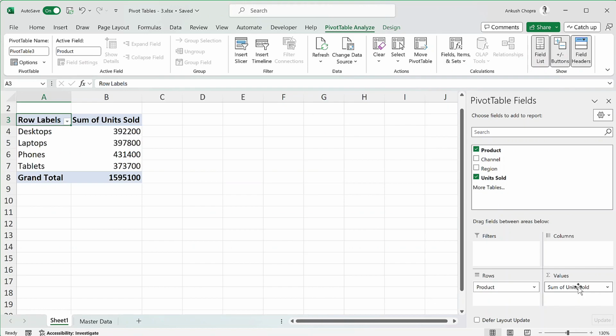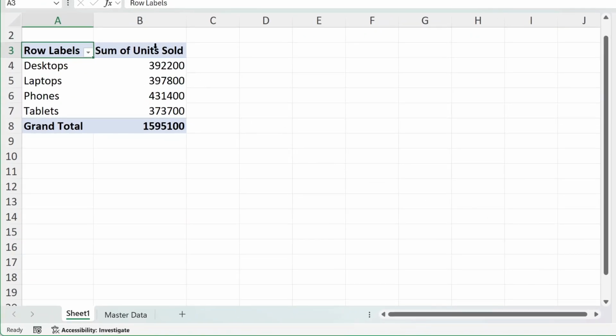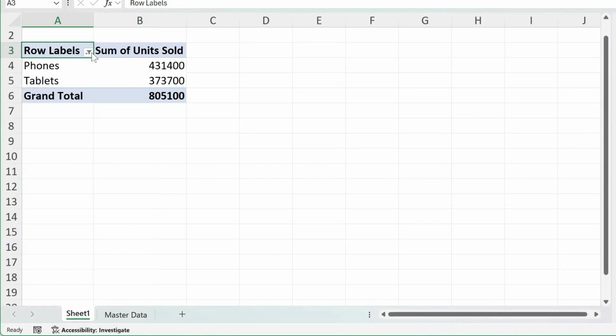You can see the first type of filter is visible already. It is right next to the row labels. I can filter out products that I need to. It works like any other filter.